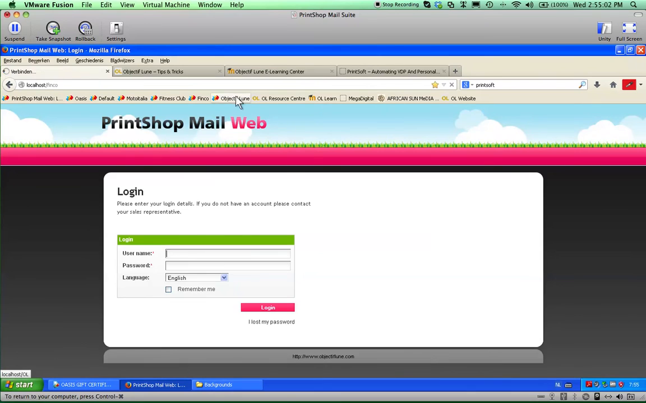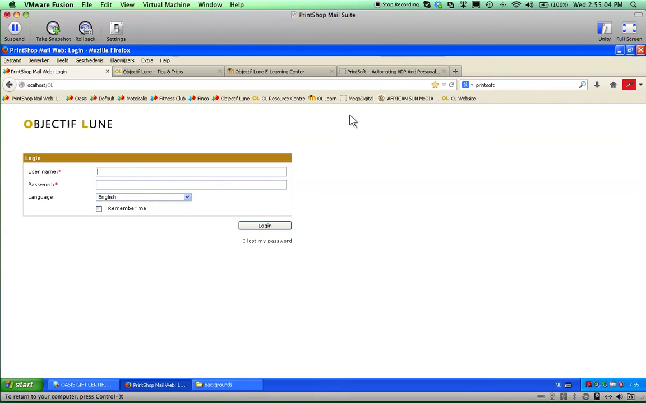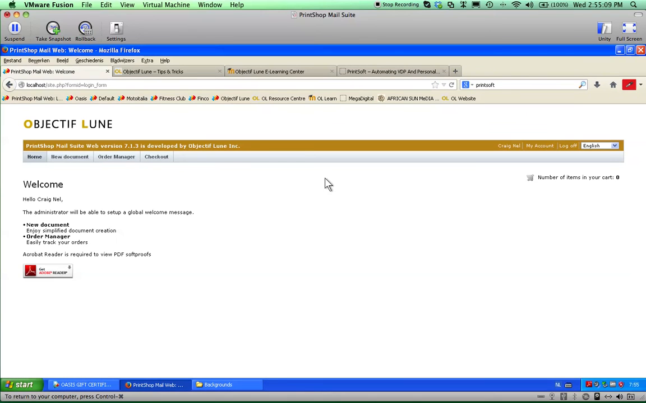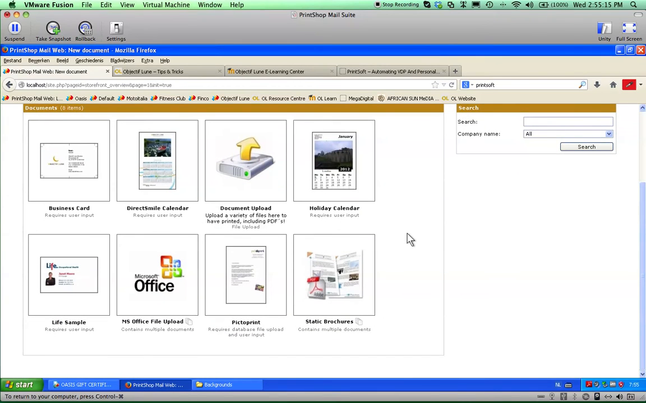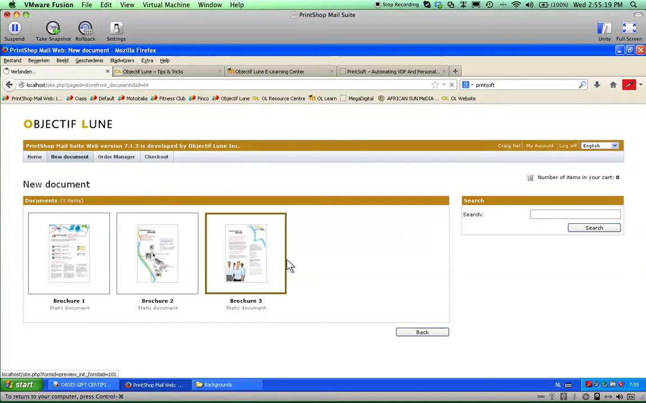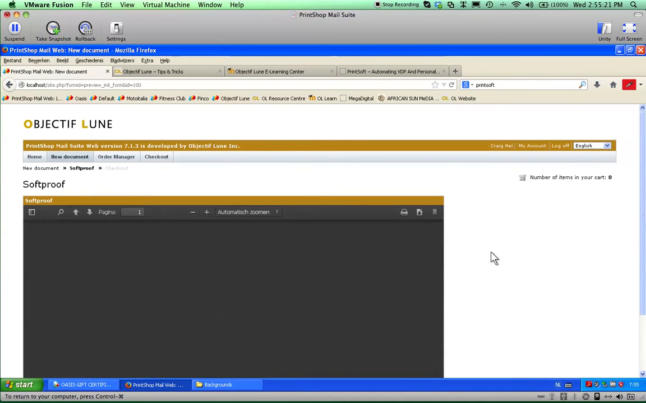Now I'm going to log on under my own company and I'm going to order a couple of documents. So again, my own look and feel, my own username, and there I can have a look at my own corporate stationery. In the software I can order anything from just regular static brochures. In this case this is just a static PDF.